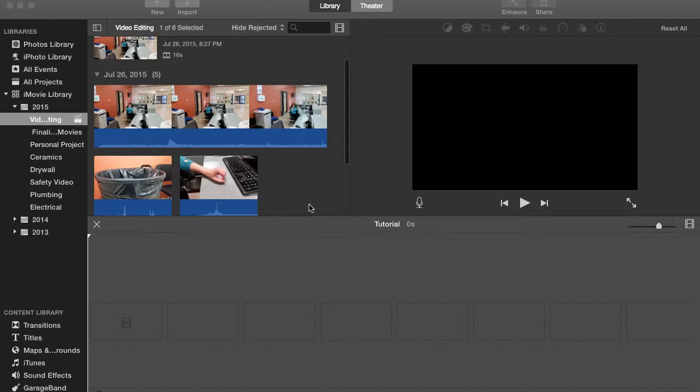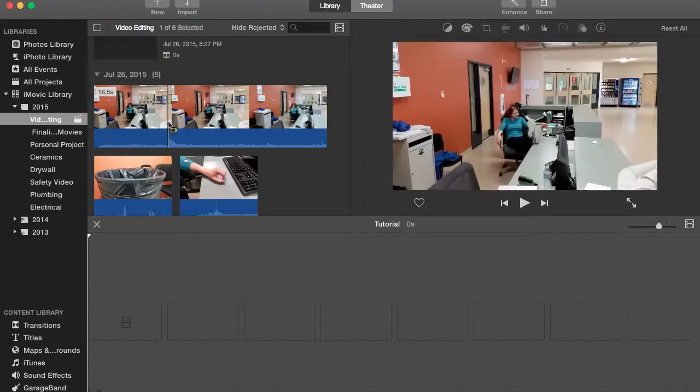Okay, step number 3 is I'm going to take my files that I just imported into my new event, and I'm going to import them into my storyline. This is your storyline right here. This is where you're going to do all of your editing, and you're going to place your clips for final assembly. So I'm just going to double click the event.